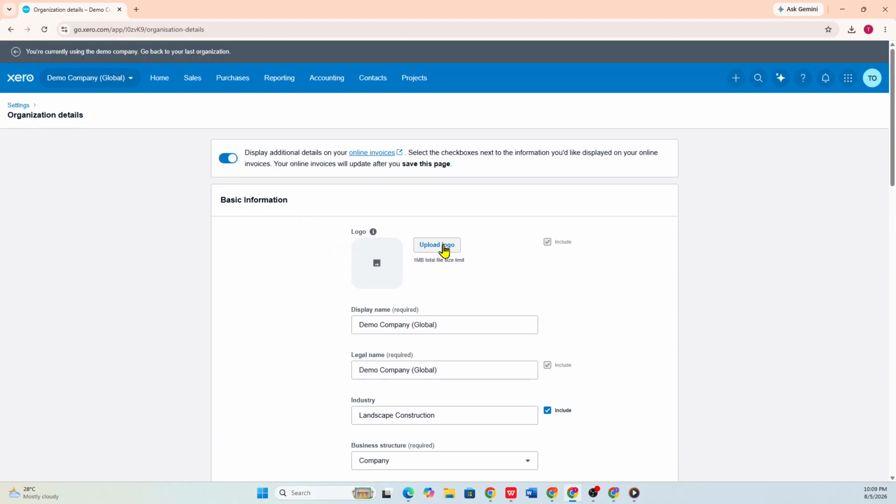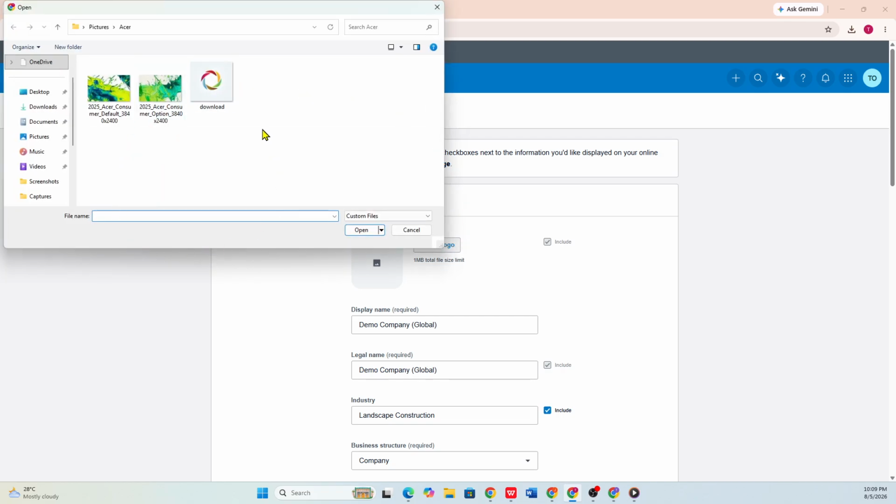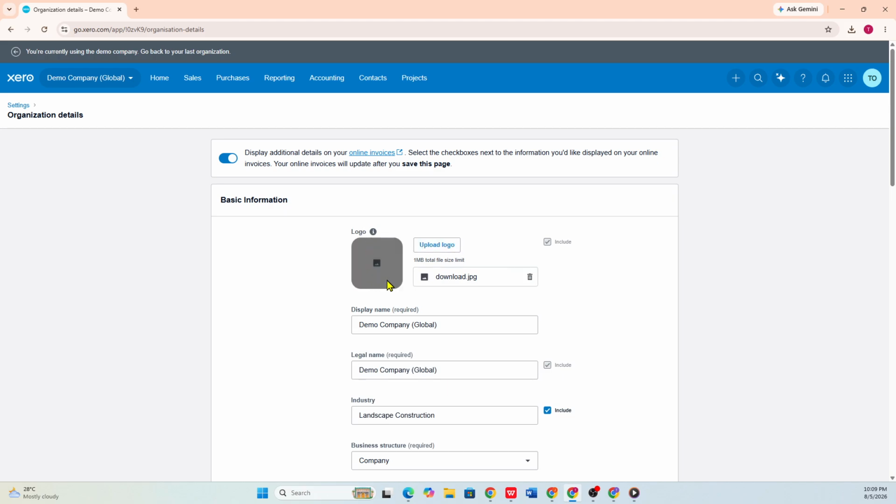Click on Upload Logo. A file selection window will appear, allowing you to browse the files stored on your computer. Navigate through your folders until you find the logo file you want to use. Once you've located the correct file, select it and continue with the upload. After selecting the file, click to upload it.